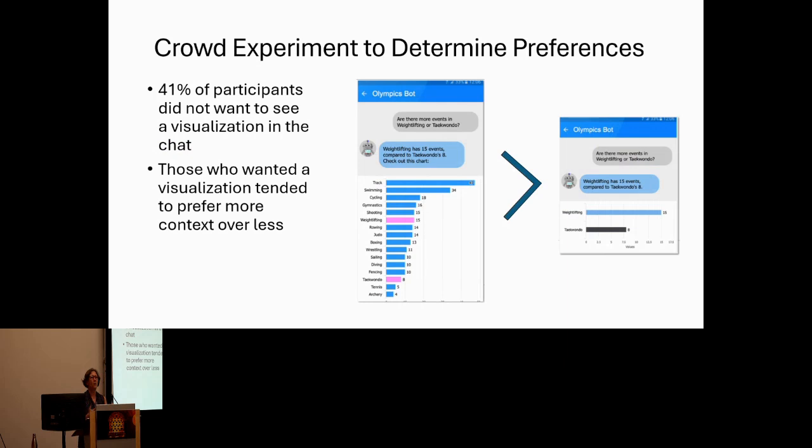What we found was a mixed bag. Roughly 40% of participants actually didn't want to see a chart at all. They said, no, just give me the text answer. That's good, clean and simple. But among those 60% or so who did prefer to see a chart, they pretty overwhelmingly preferred the chart with more context, so the one in the middle here as opposed to the one on the right.